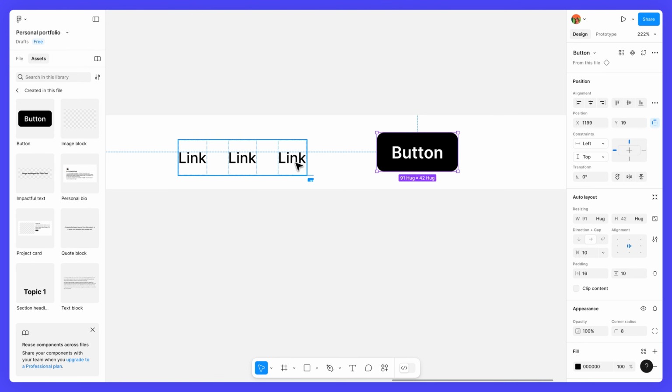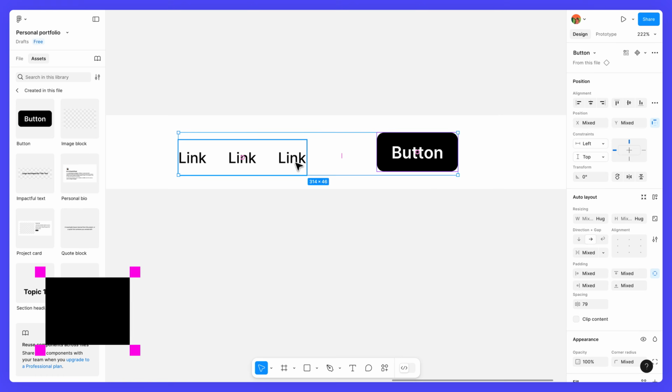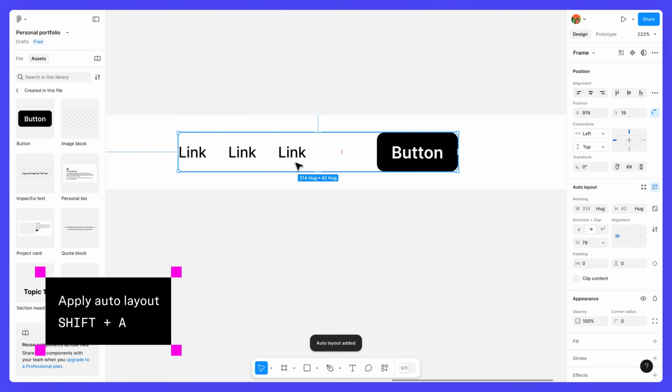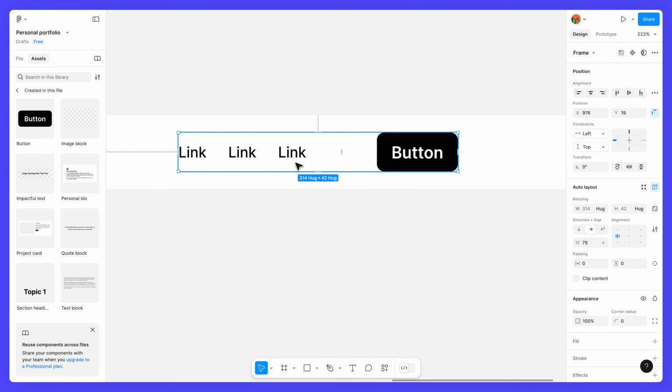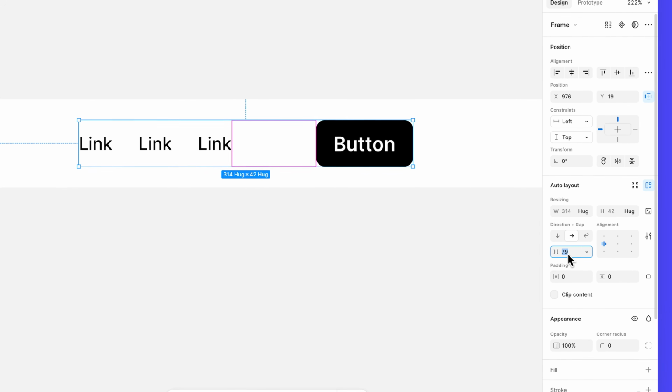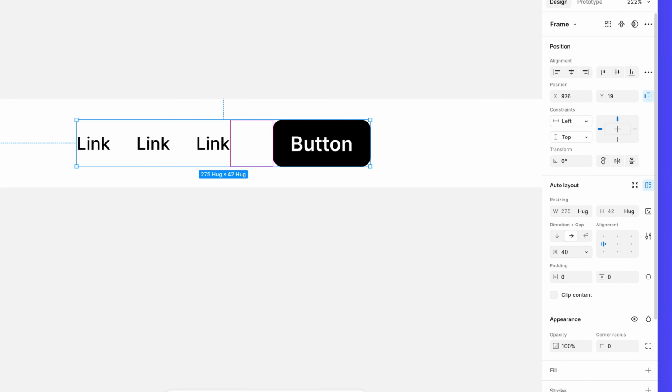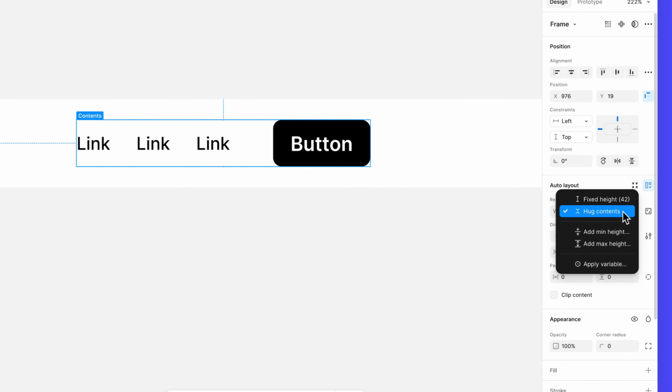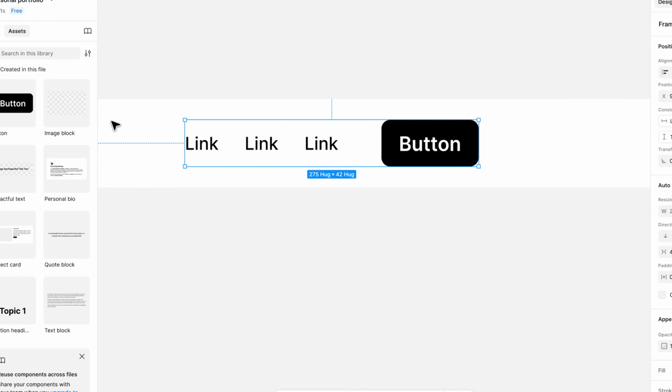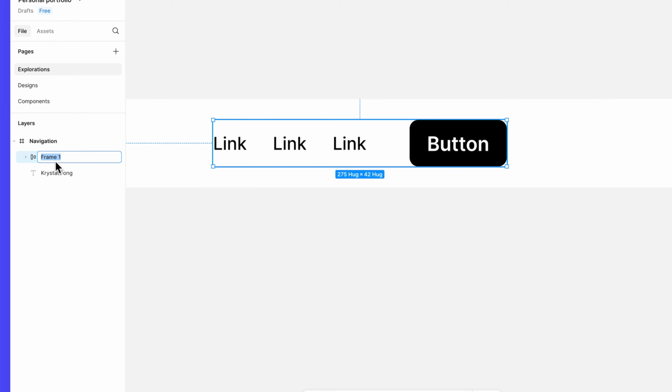Next, select both the button and the links frame, then press Shift-A. We're making a new frame here rather than adding the button to the links frame, so we can independently control the spacing between the menu items and the button. Adjust the horizontal gap to 40 and set both resizing properties to Hug Contents. Rename the frame to Extra Content.